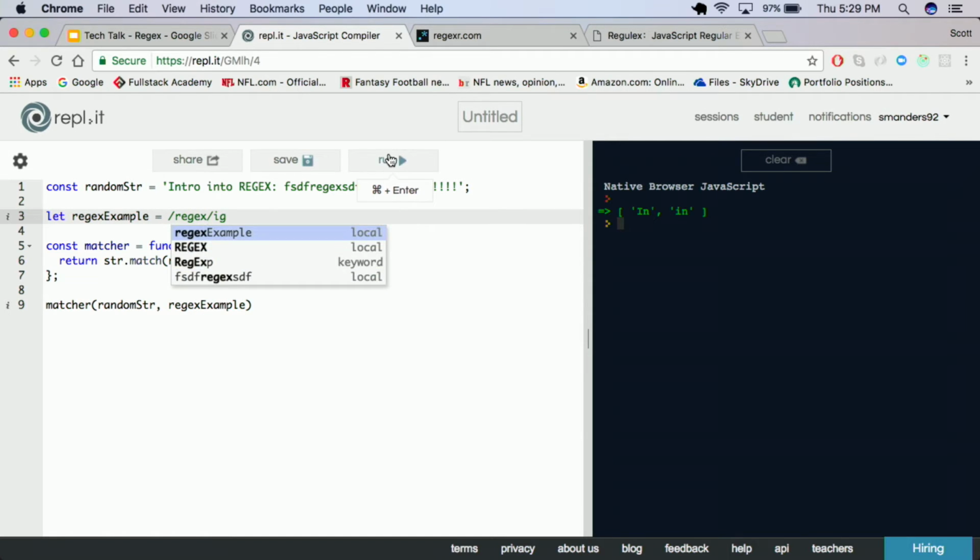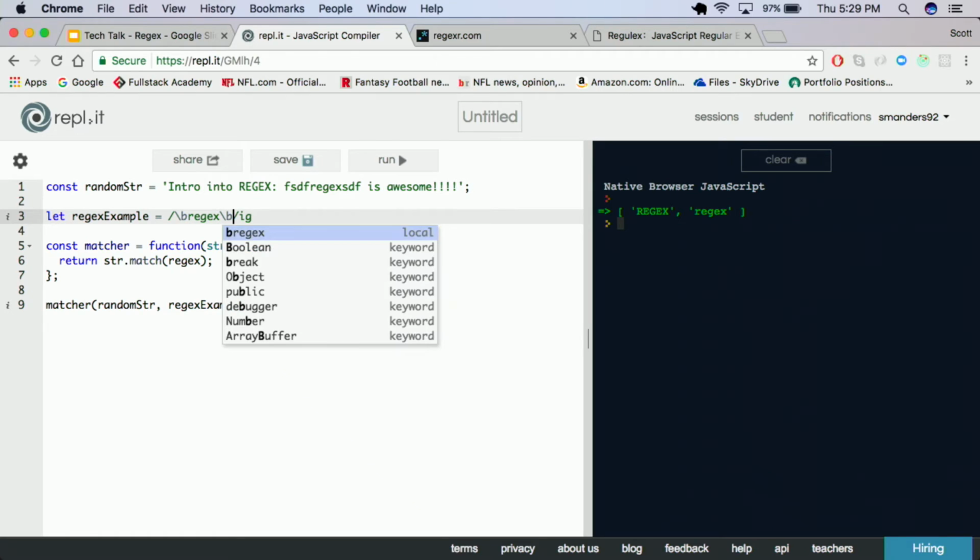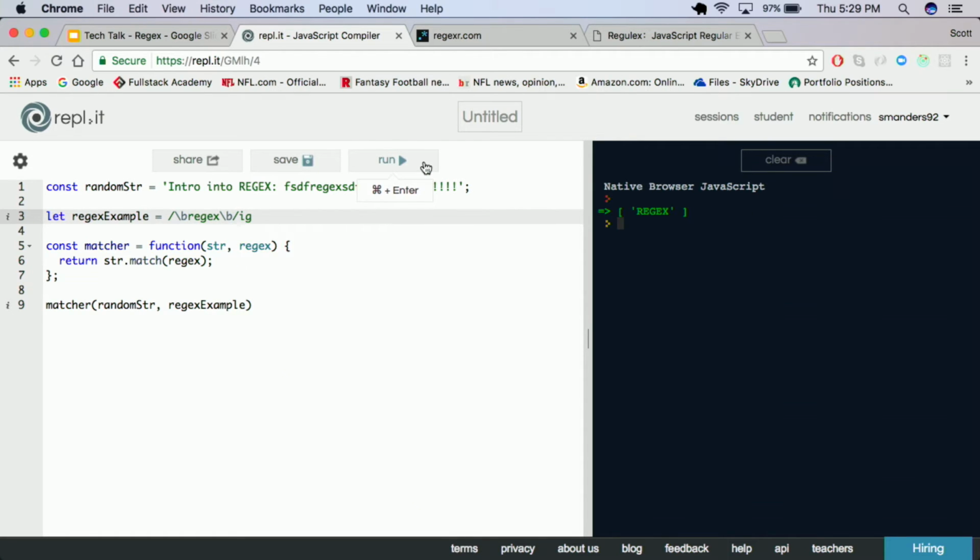To fix this, we can add what's called a word boundary. To implement word boundaries, we're going to put a backslash b at the beginning and a backslash b at the end. Cool. Now we're only finding the capitalized regex. And despite the fact that there is a colon after it, it still recognizes this as regex, because the boundary is only looking for word characters.